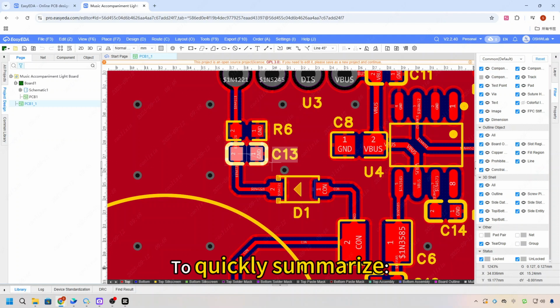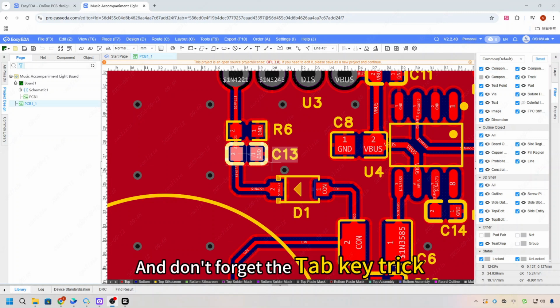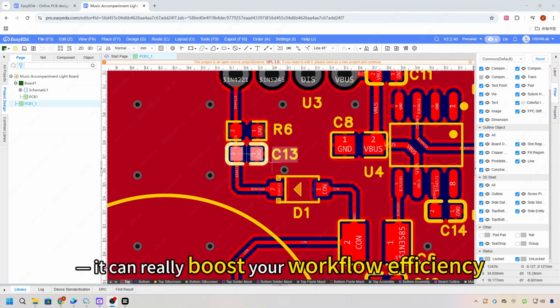To quickly summarize, if you can't select an object, first check the filter, then confirm the lock settings, and don't forget the tab key to check. It can really boost your workflow efficiency.